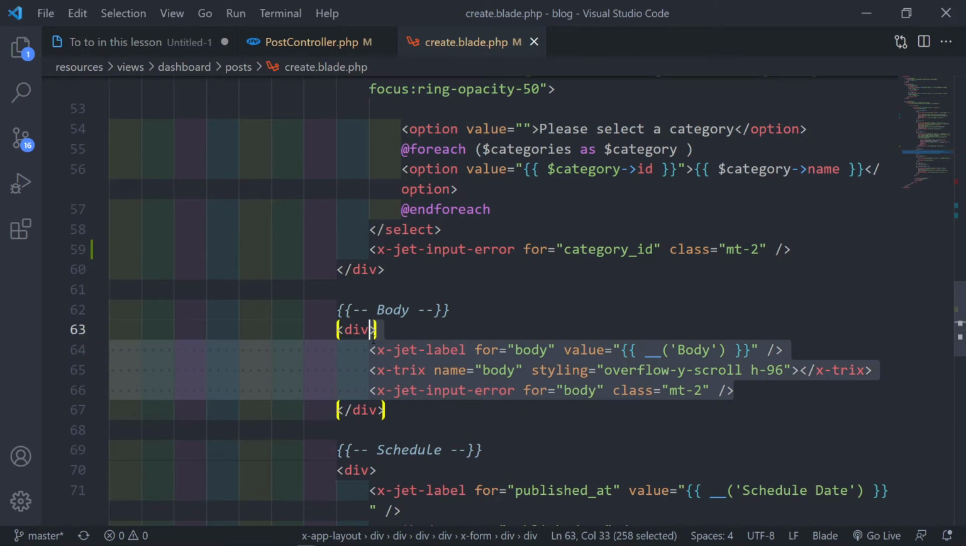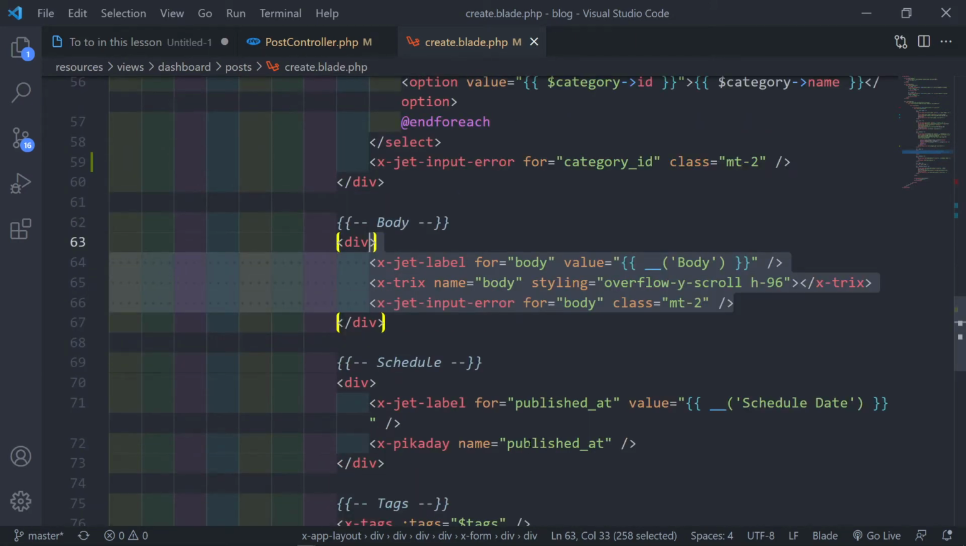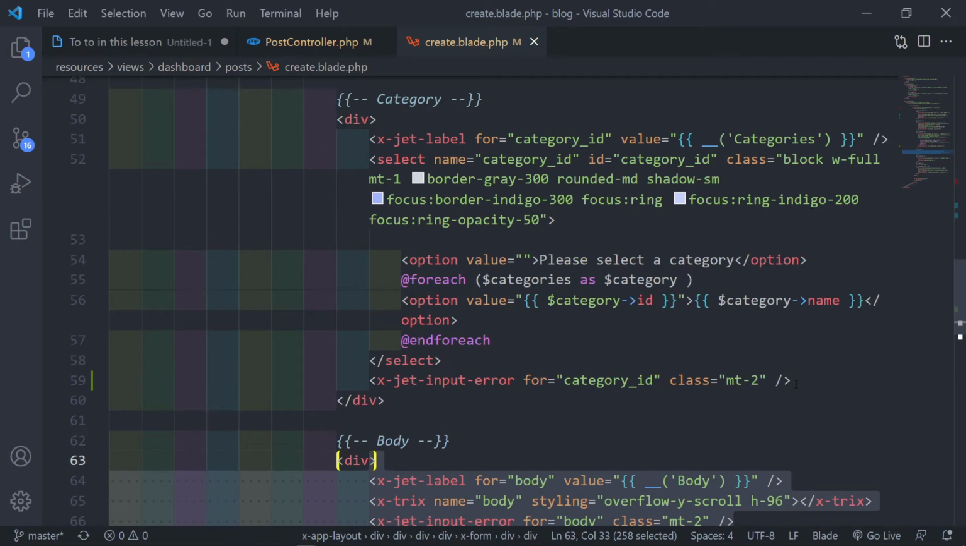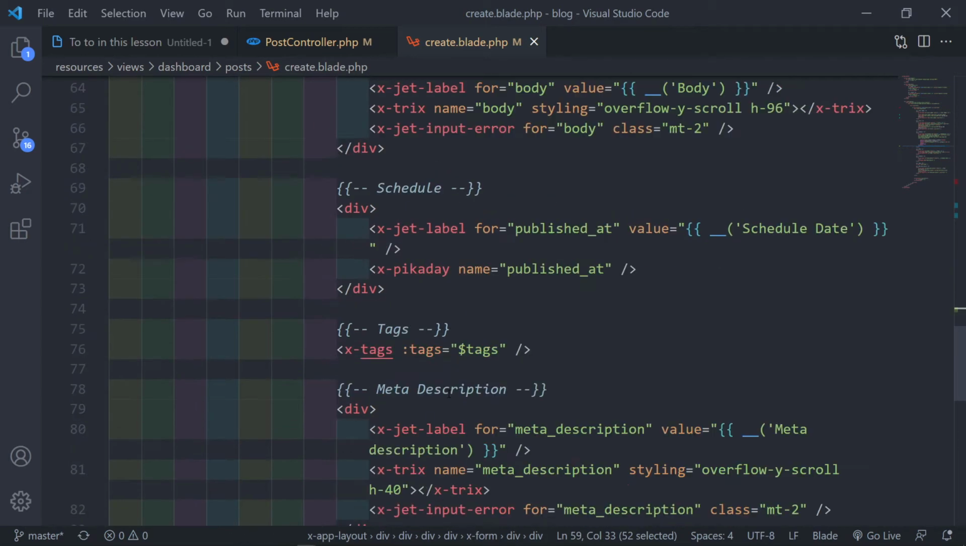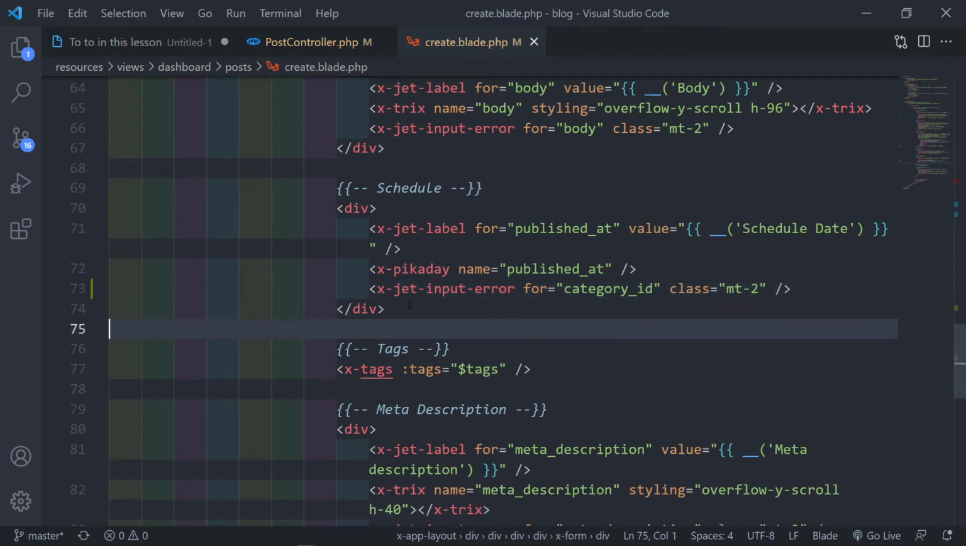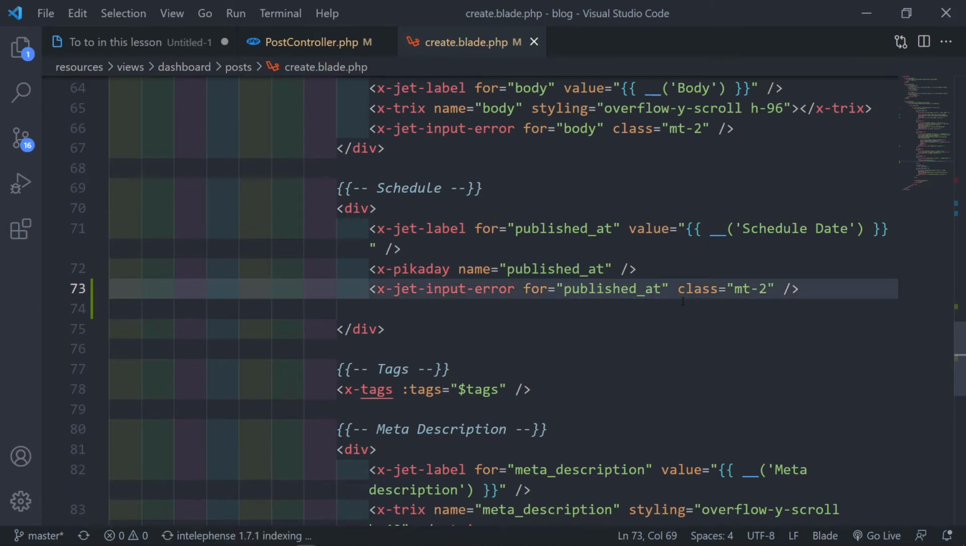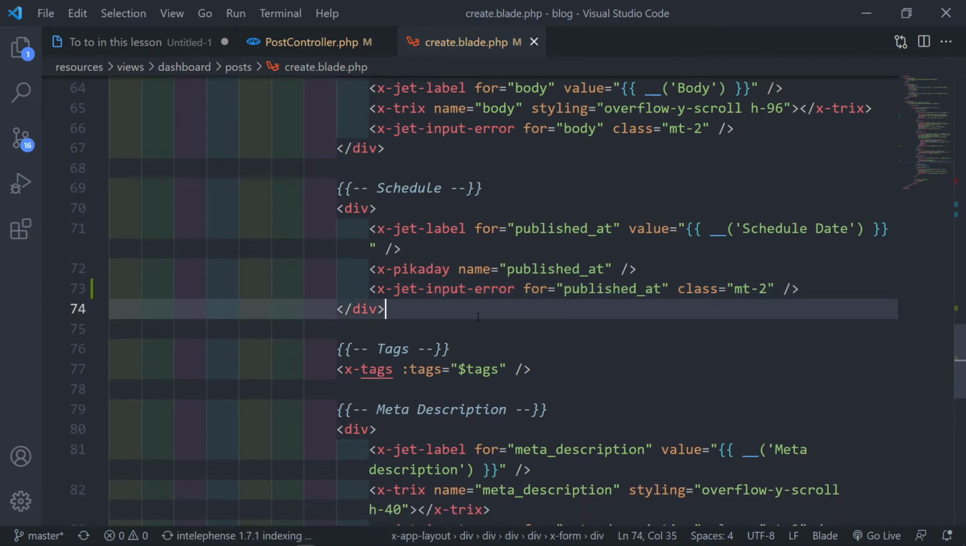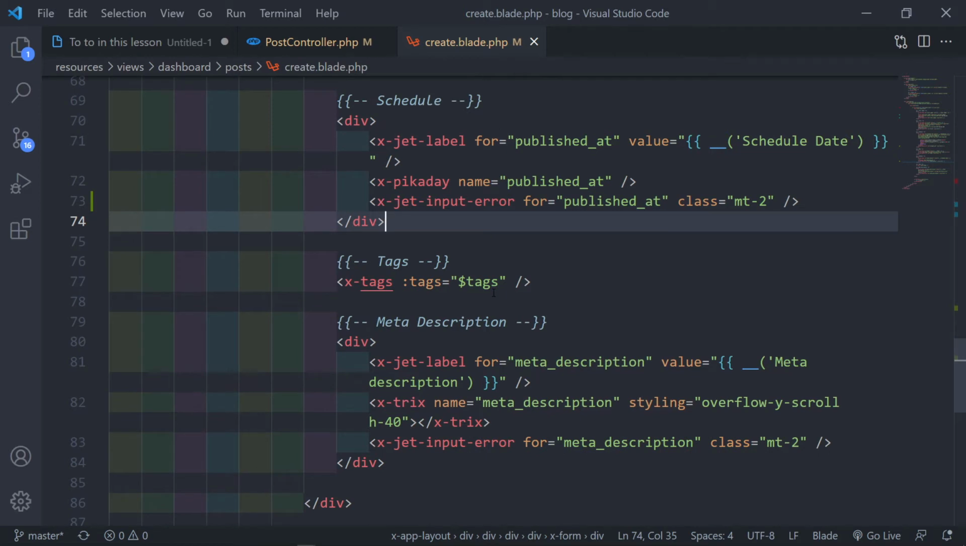Our input error worked for the body. Our schedule date doesn't have an input error, so let's just copy that error again because it didn't work. So let's paste it in here. As you can see, we're just going to change it to published add date so that we can make sure everything has validation. Otherwise, the user is not going to have a good user experience, because let's say they didn't select the published add date. There's not going to display any information to say like, listen, the published add date is required. So we need to put that errors in there.